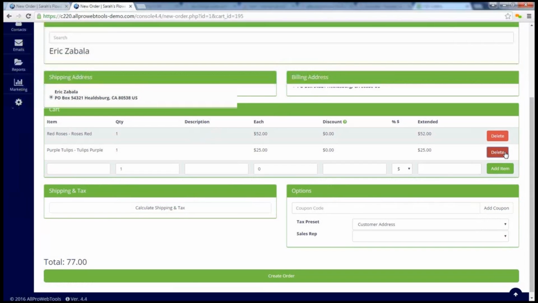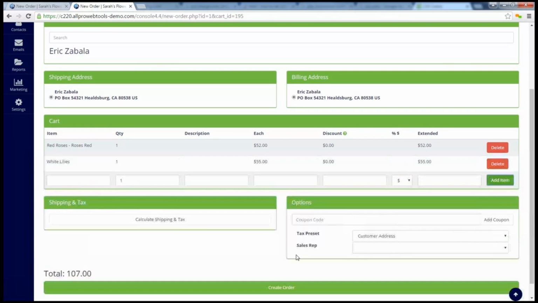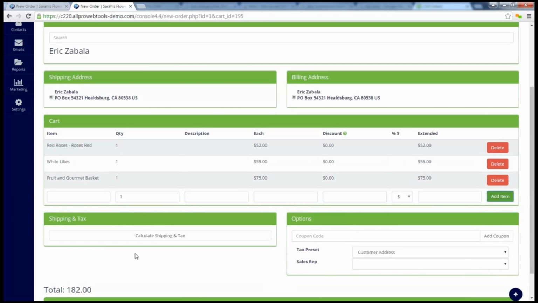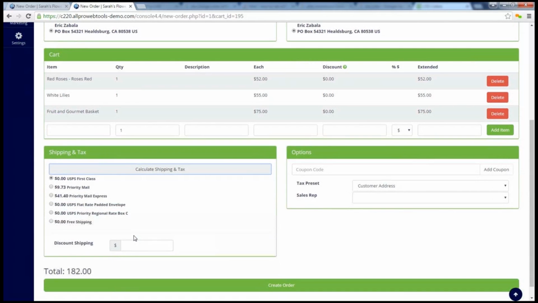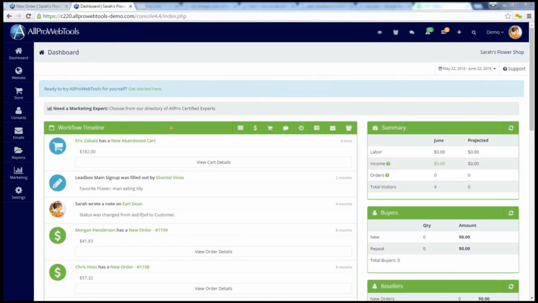I can even delete an item, add new items, recalculate shipping and tax so I can give my customer an accurate estimate. And again, if I'm ready to take payment, I can click on Create Order and lock this order in place. Otherwise, all I have to do is come up and click on the dashboard button, and you'll see that Eric's abandoned cart has been updated.